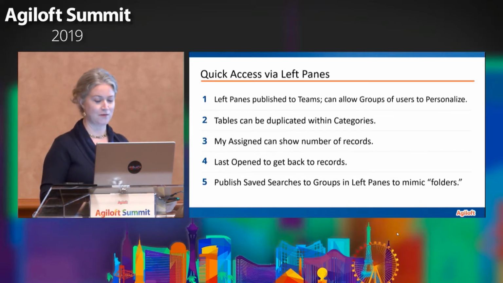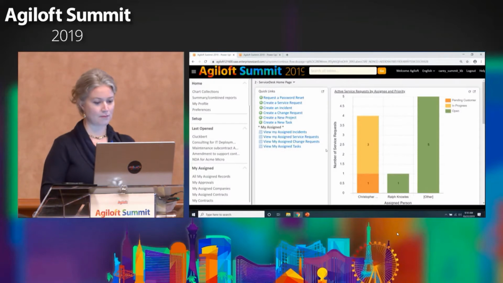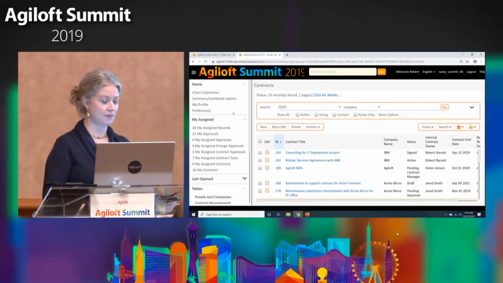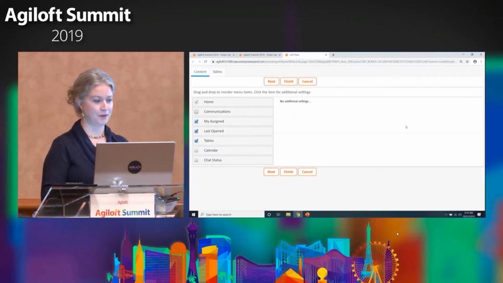So there are a couple of main areas in the left pane. There's My Assigned, Last Opened, and then the table list that is sort of a combination of the table name as well as whatever saved searches you've said should show up in that left pane. So what we're going to do is take a look at how you go about customizing some of that. And I'm going to do that as a user. So we can go into Preferences and then left pane setup.